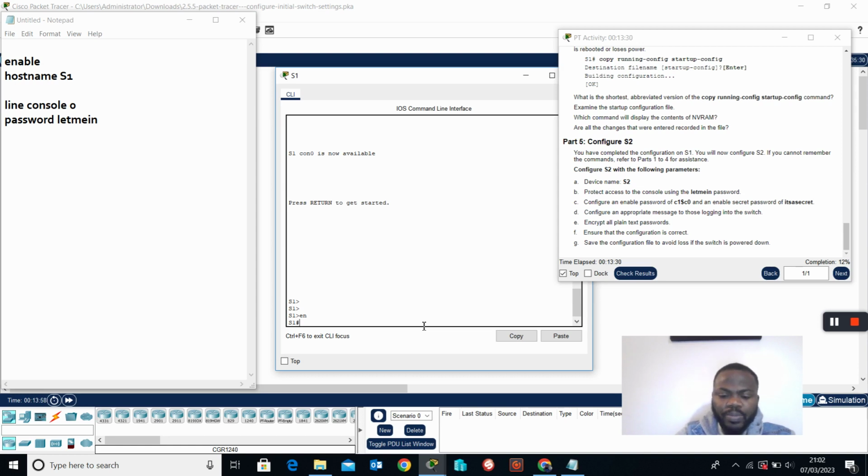So enable, conft takes me to the configuration mode, and line con 0 for console password, and my password is let me in, and I'll say login.